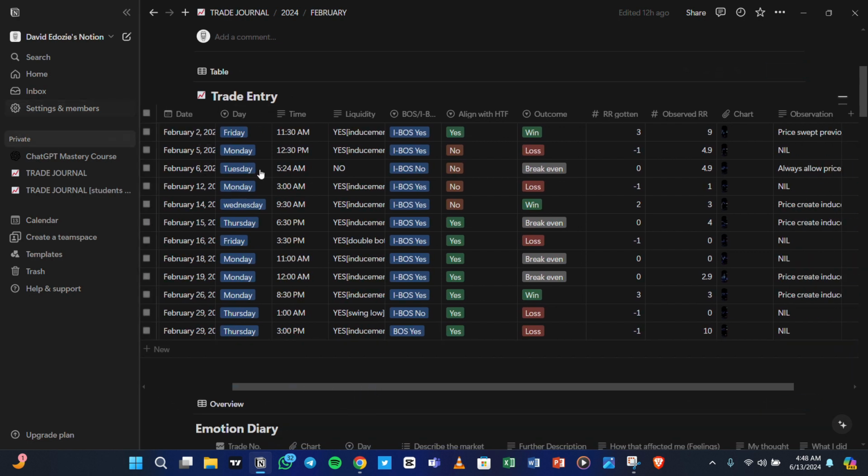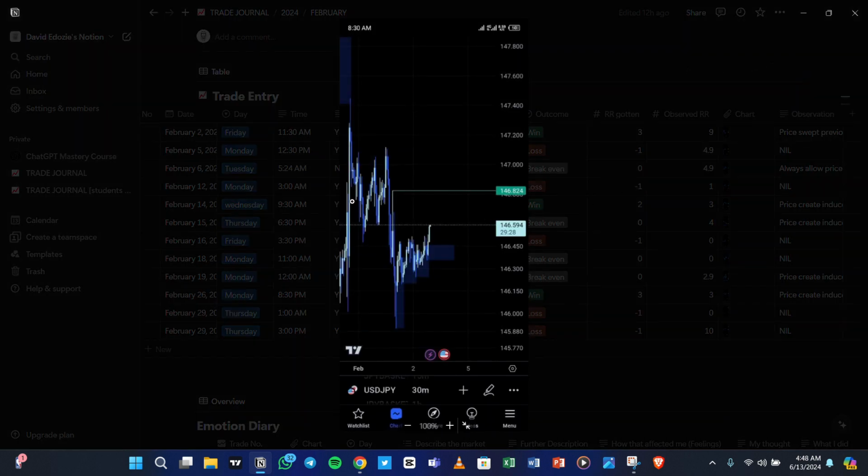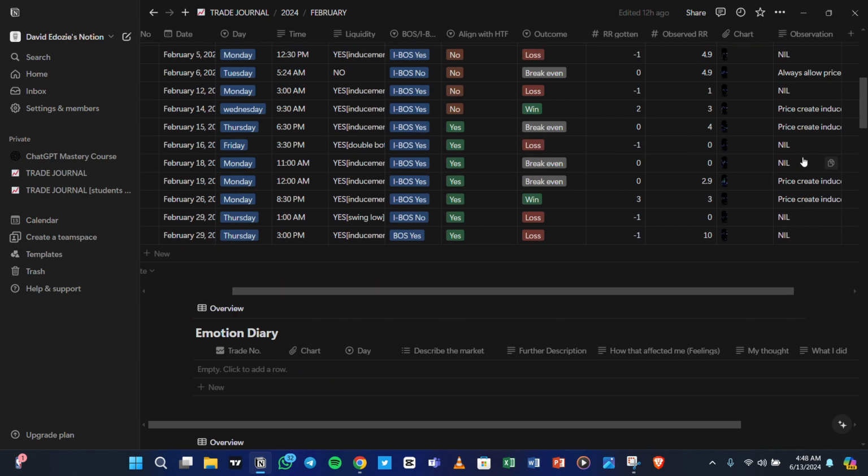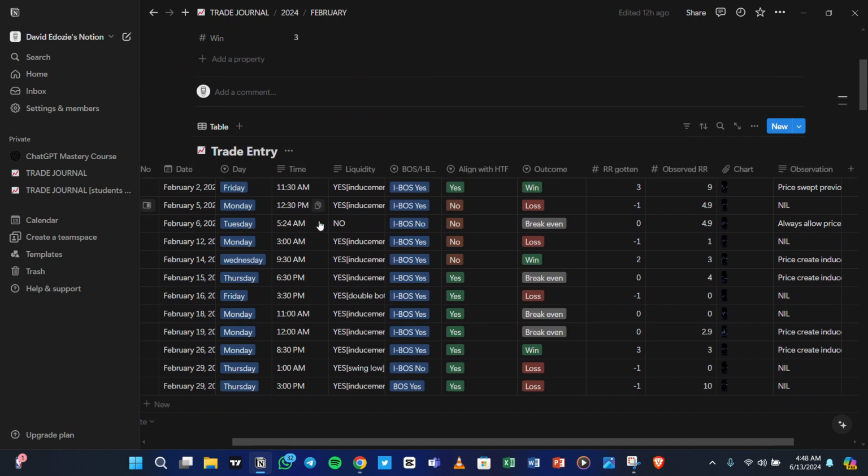So the date, the day, the time, and what type of liquidity was taken. Was there an internal break of structure or a normal break of structure? I look at all these things because these are the confluences I take, basic confluences I see before I take any trade. And I can save the charts as JPEG images here, so you can see, and I can add my observations. So this is basically my own template.